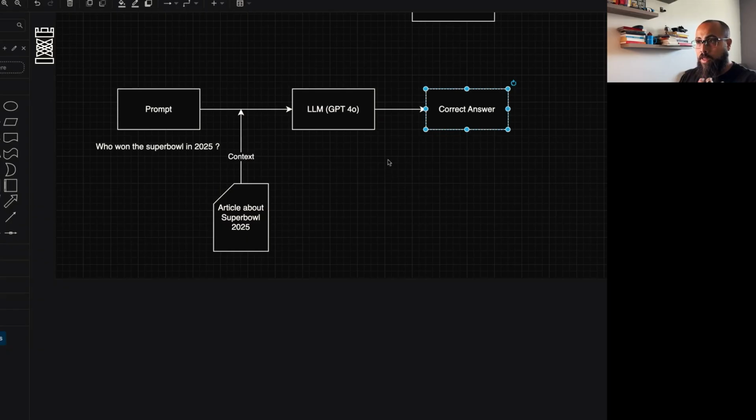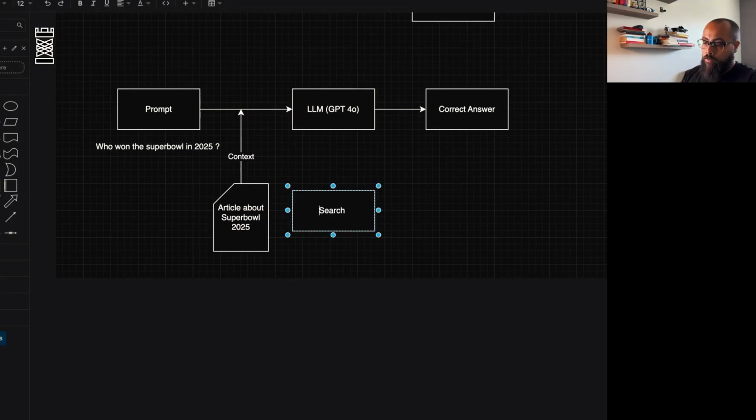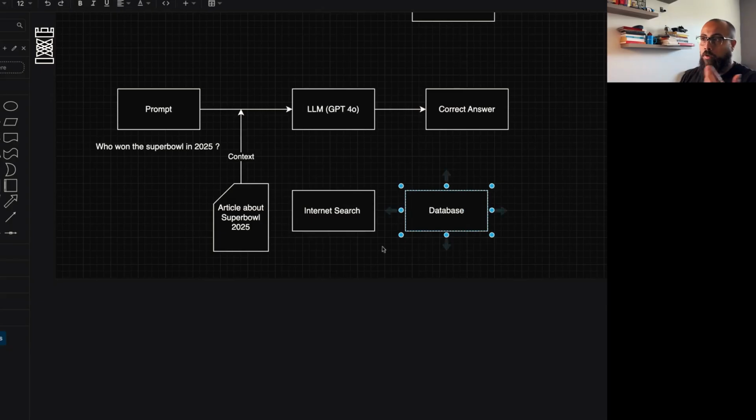So now this process became much, much more powerful because if you think about it, your context right now can be coming from anywhere. So it could be an article, it could be the internet search. So now that opens a lot of doors. It could be that it's coming from a database. It could be your internal database for your business.